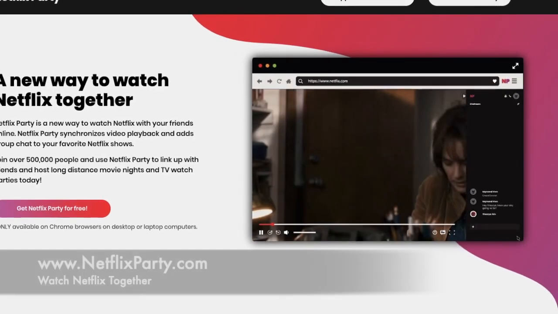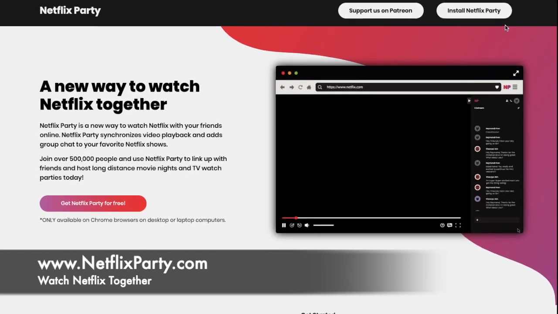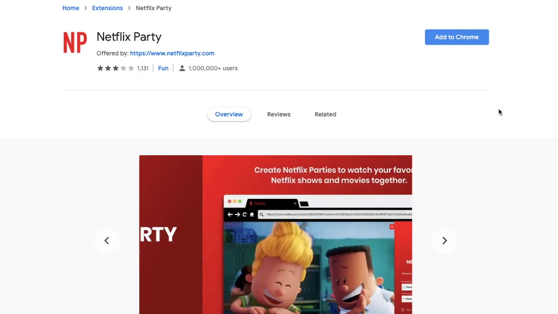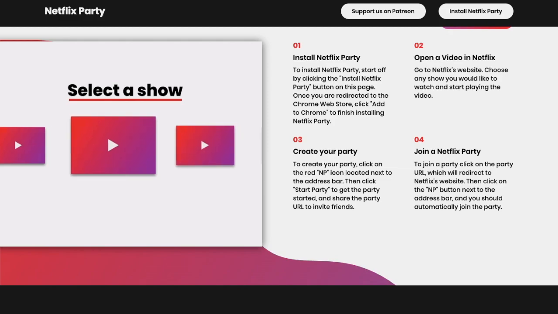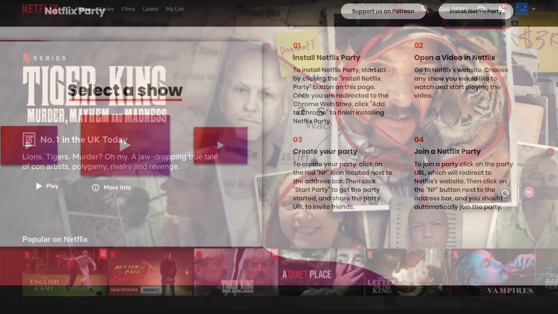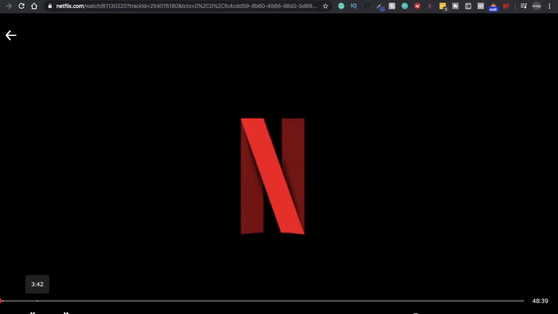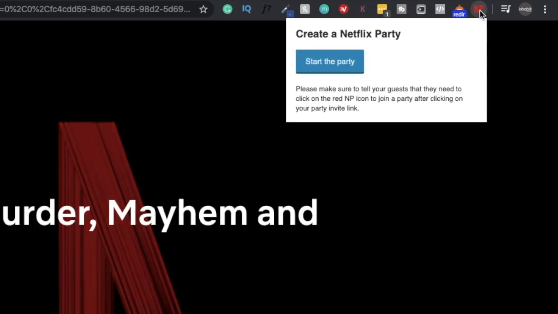To install Netflix Party, start off by going over to netflixparty.com and then you want to go to Install Netflix Party. You'll then be redirected across to the Chrome Web Store and you'll want to click on Add to Chrome. Then head over to Netflix and choose the show you want to watch and start playing the video. To create your party, click onto the red NP or Netflix Party Chrome extension that's now appearing on your toolbar. Then click Start Party to get the party started and share the party URL to invite your friends.